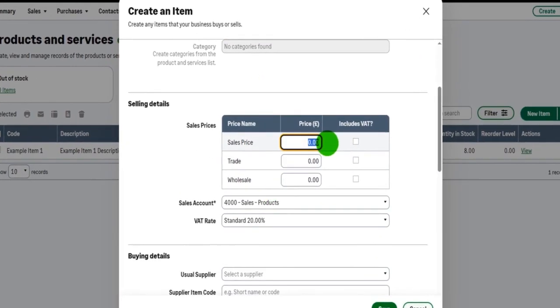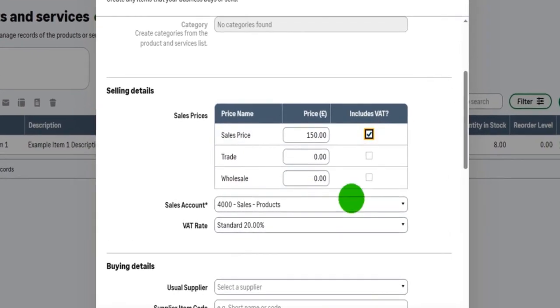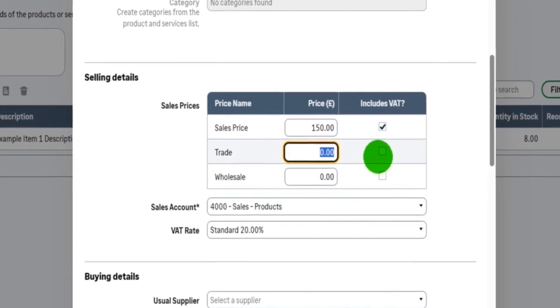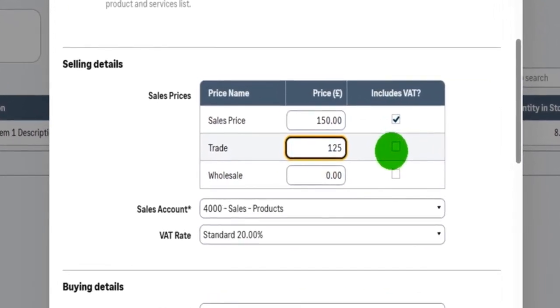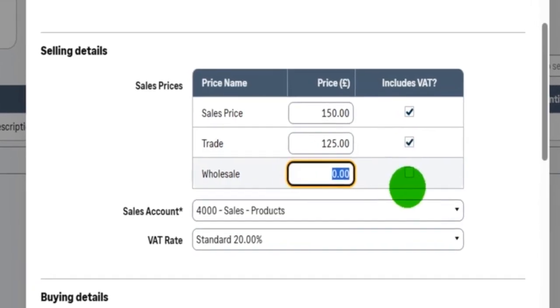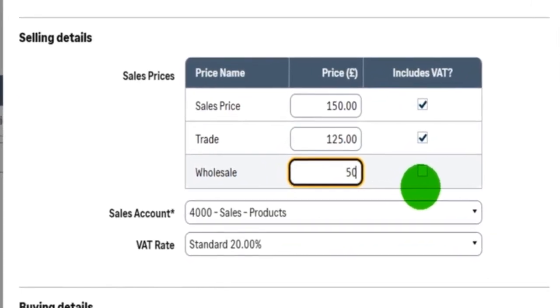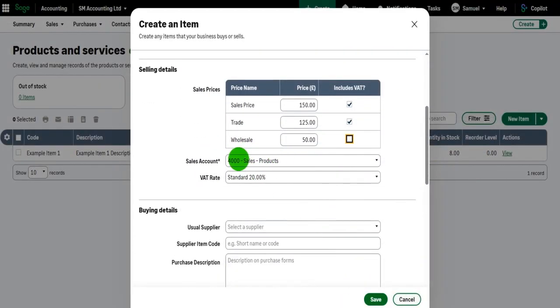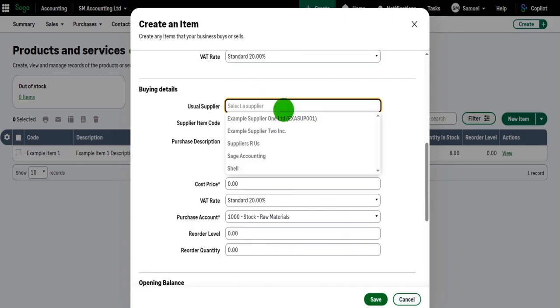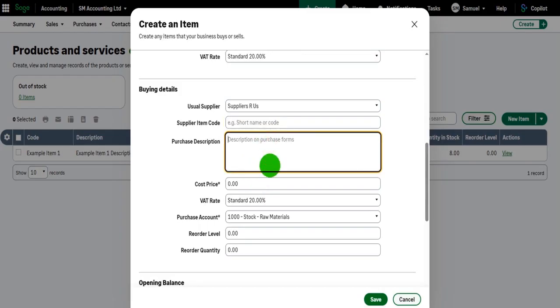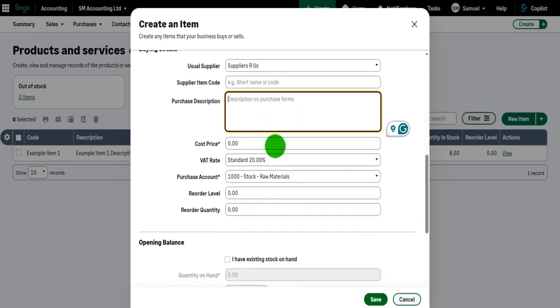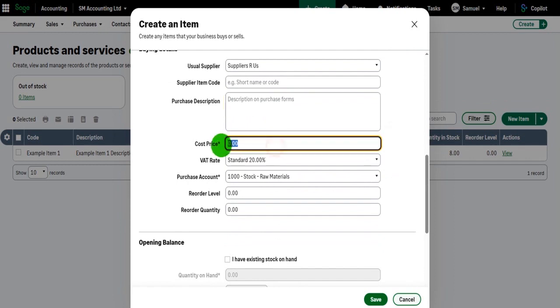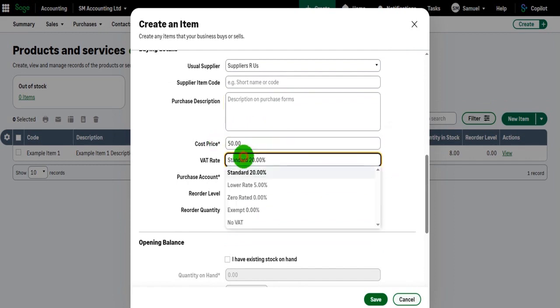So the sales price, let's say we sell this for £150, which includes the VAT. Our trade price is £125, which includes the VAT. The wholesale price is £50, and there's no VAT on that. We choose the default sales account, so 4,000 sales products is fine. The VAT rate, the supplier details, so let's say we purchase this from suppliers or us. The item code, if they have one, the purchase description. This will all help later on when doing purchase orders and other things. As mentioned, the more you put in, the better.